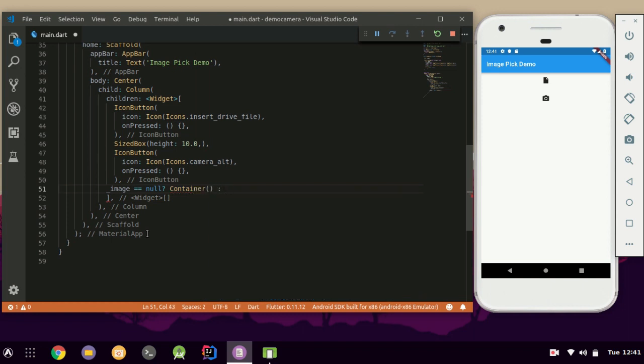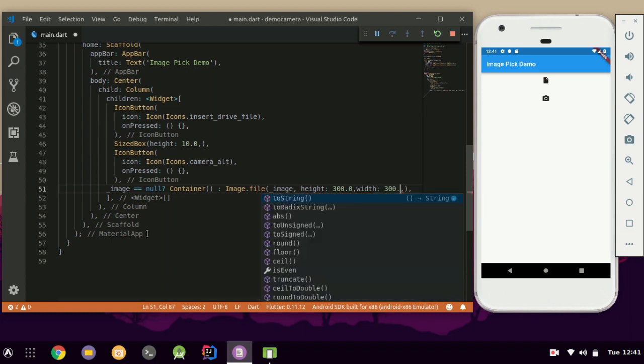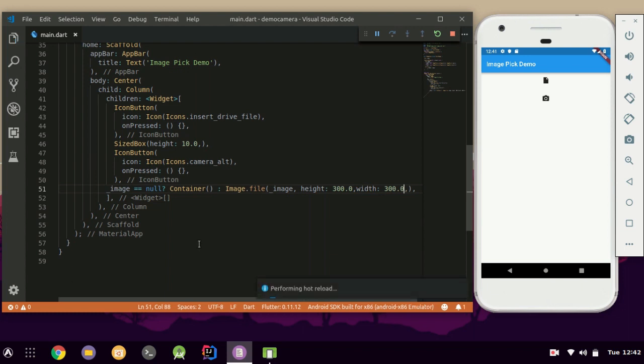But if it is not null, then I want to display the image using the image widget with the file property, and inside this the argument will be my image, and this is what I want to display. Let us just put the height as 300.0 and width as 300.0 so that we can see the image clearly. And once that is done, we can now go ahead and actually press these buttons to capture an image or pick an image.